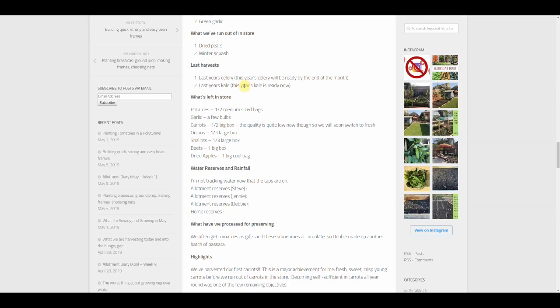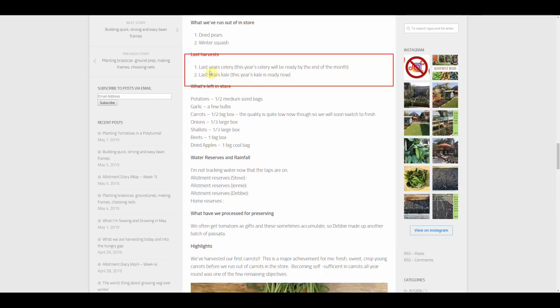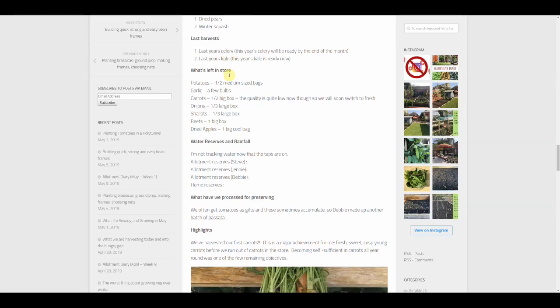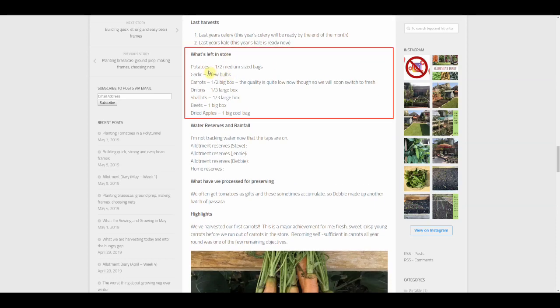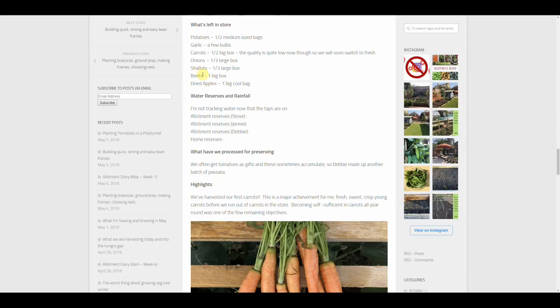And then last harvest, so it was the last harvest of the celery, and it was the last harvest of last year's kale. Last week. So what's left in store? Well, we've still got a few potatoes, just a few garlic, but we're replacing that with green garlic now, and we've also got some pickled garlics.